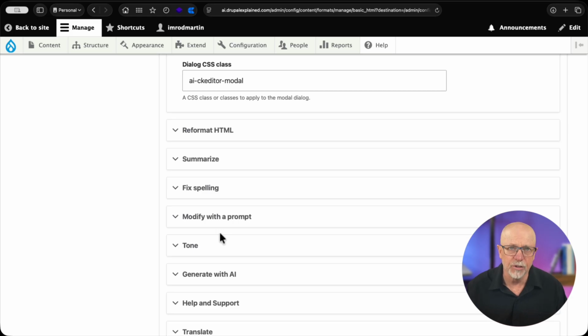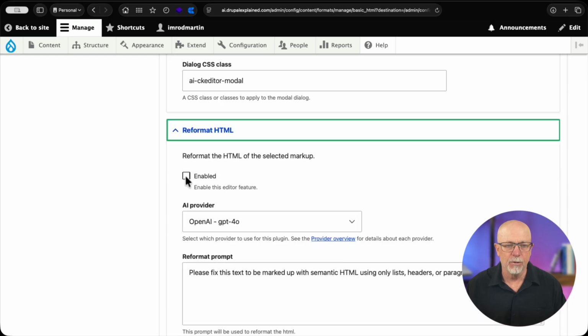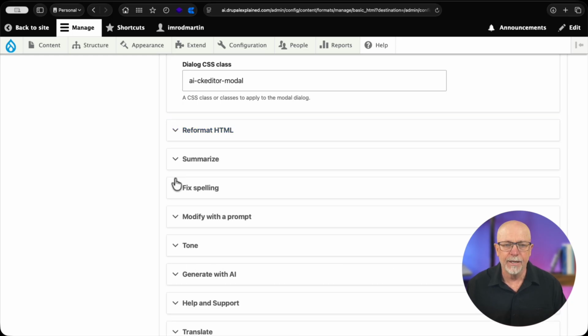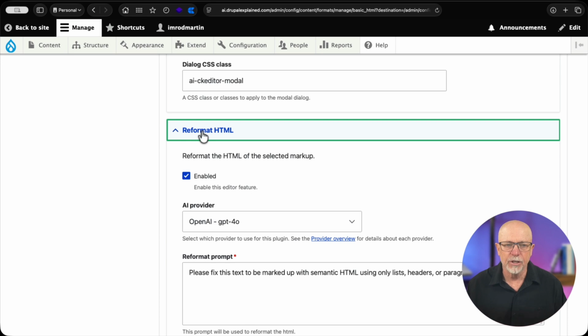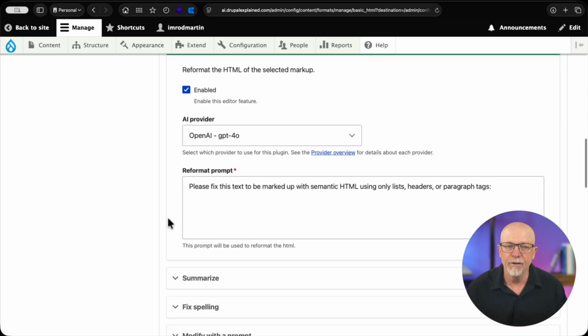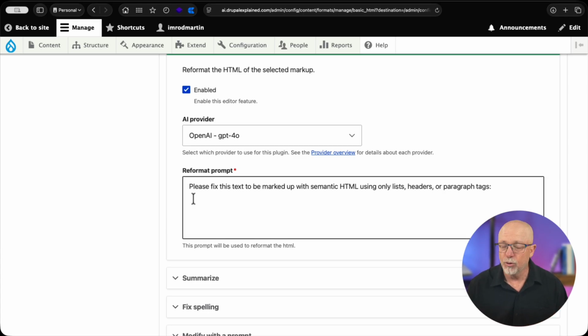Next, we have all of the options that come with it, and each of these needs to be turned on individually. So reformat HTML. I'm going to enable it. And as we set up earlier, it's going to automatically use ChatGPT 4.0. If you want to change that, you're welcome to. This one works just fine. And it has a reformat prompt. In fact, most of these will have some kind of prompt or pre-prompt, and you might want to consider adding some information to them, where it's applicable. And this one, of course, has a prompt already in it.